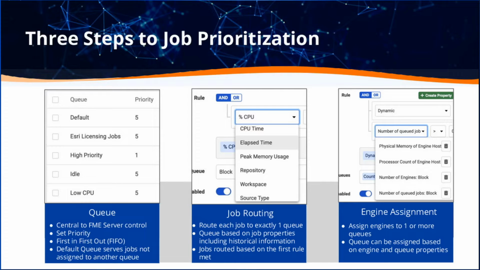So there are 3 steps to this job prioritization that are commonly referred to as queue control in FME Server. So first, we have to define our queue. So queues are a central component to job control in FME Server. FME Server is installed with a single default queue, and all jobs submitted are handled by this queue, and they will run in the order that they arrive into the queue. However, you can, as an administrator, define additional queues with differing priorities.